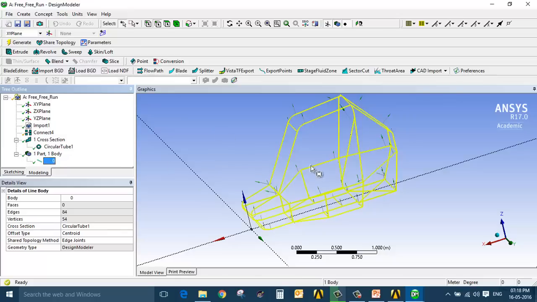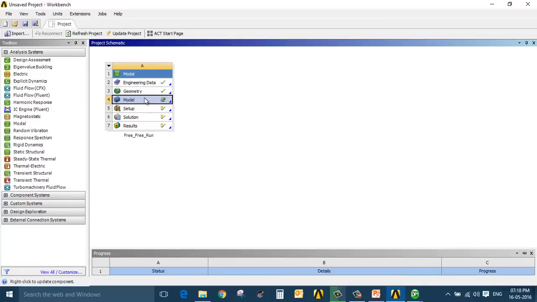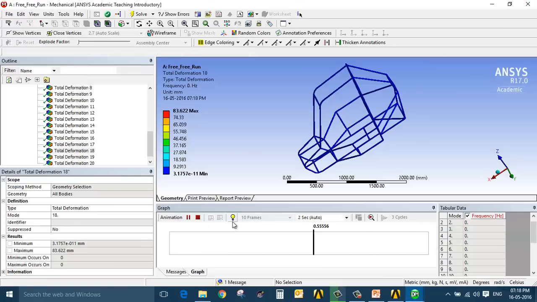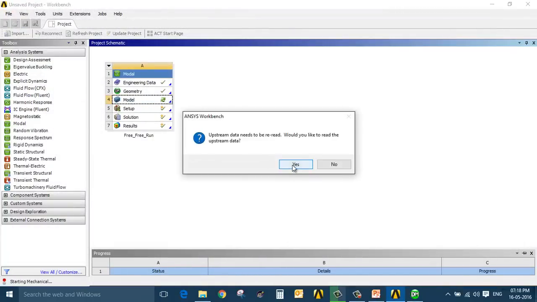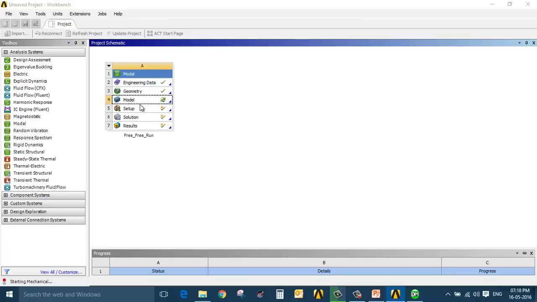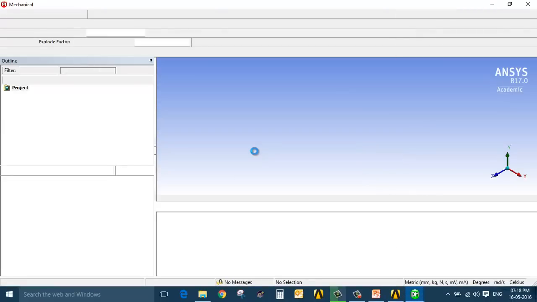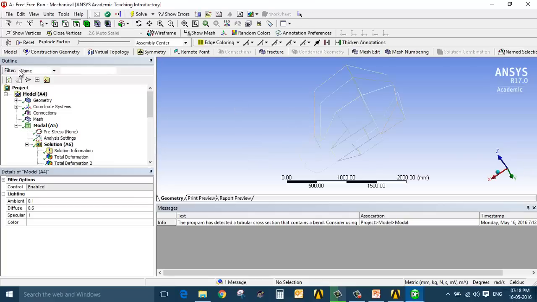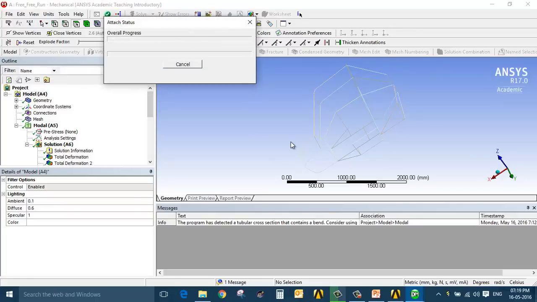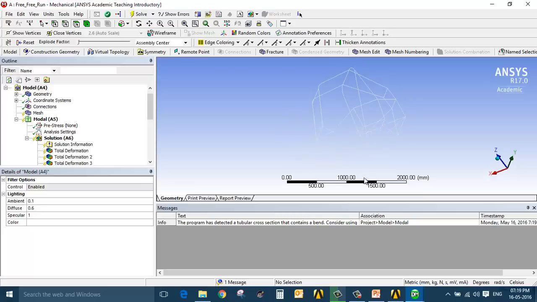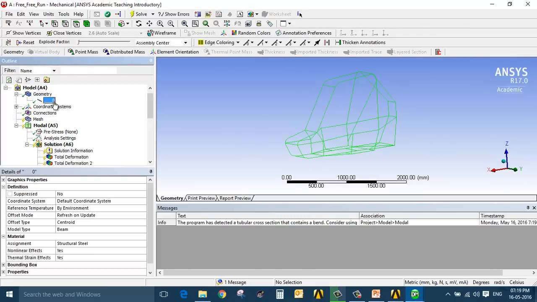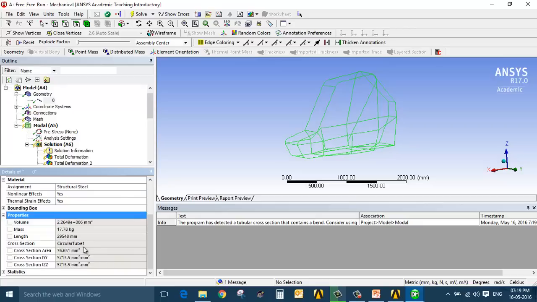Now I will go back to this, close the design modeler and say update. It will start the mechanical. Under file, I will say refresh all data. Whatever I have edited in the geometry in design modeler, it will directly bring it here. You can see the geometry is now singular. I have a single geometry where the cross section and everything is already defined. You can check in the properties that volume, mass, length, and cross sectional properties are there: cross sectional area, IXX, IYY.